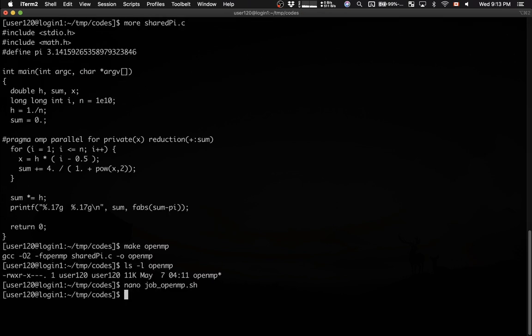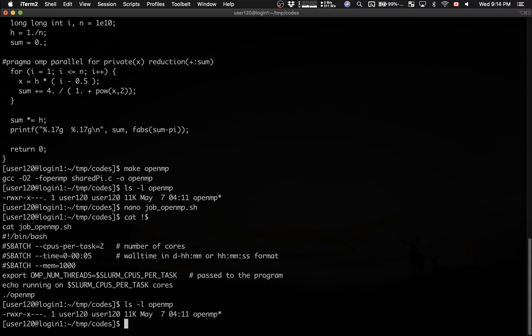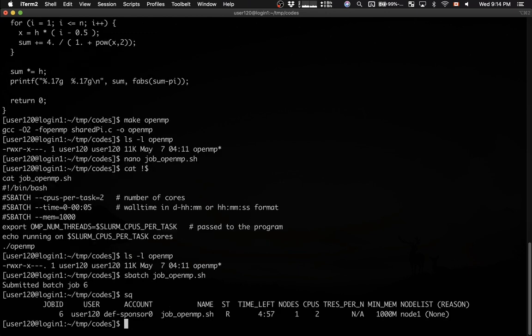So let's submit this script. I'm going to save it. Let me cat it to make sure I have everything correctly. So yes, 2 cores, 5 minutes, and 1000 megabytes. And we already compiled the code. We have openmp right here. Then I'm going to say sbatch, followed by the script name, job_openmp.sh. And we submitted batch job 6. Let me type sq. So here my job is running, and you see it's 3 seconds into the run, and it's using 2 cores on a single node.